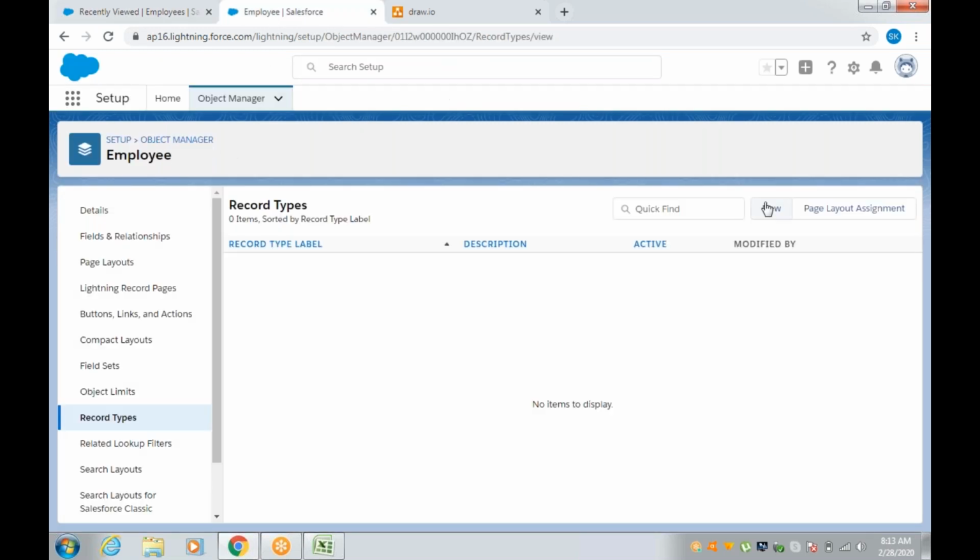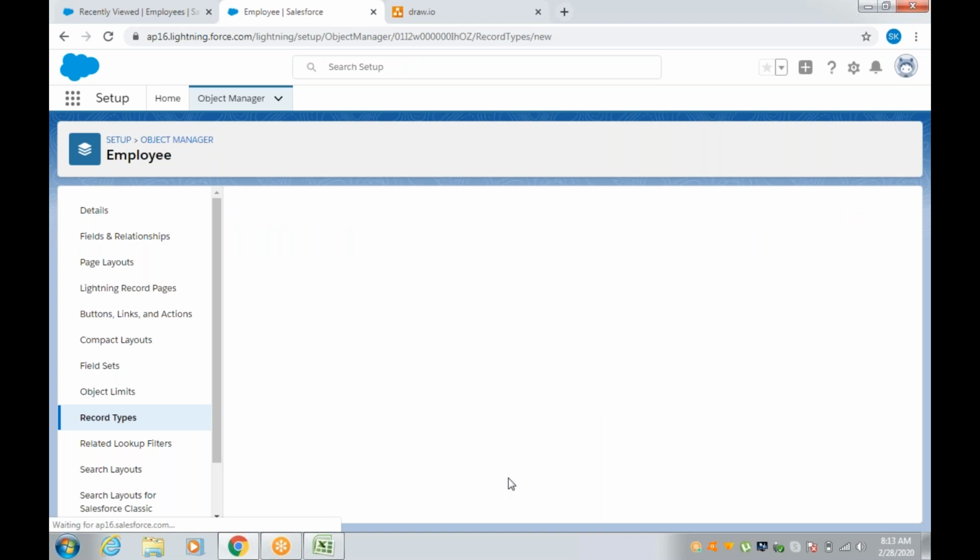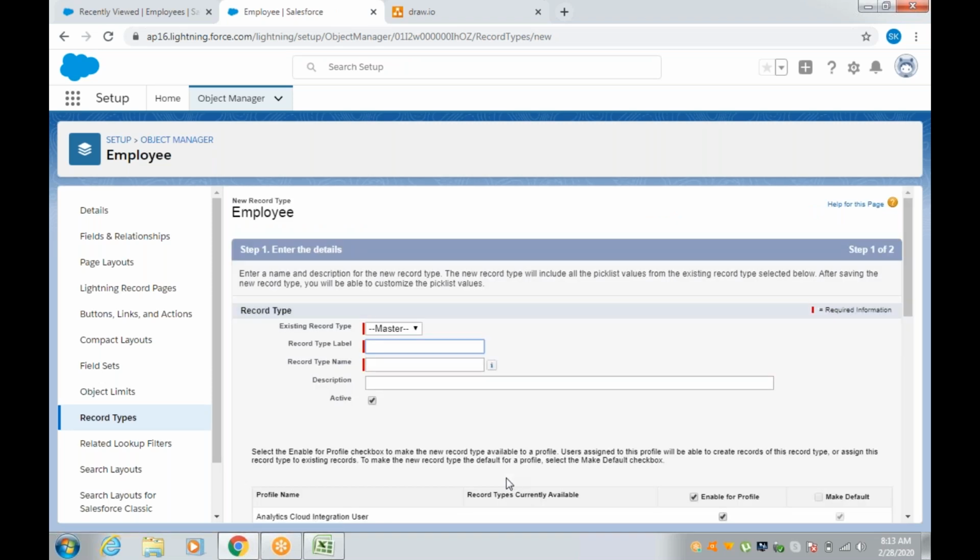Just go and click new. Here we have two options. You cannot create from scratch actually, so you have to select the record type as Master. If any record type was previously created, the system will allow you to select that record type as well. I have not created any, so by default I have to select Master.